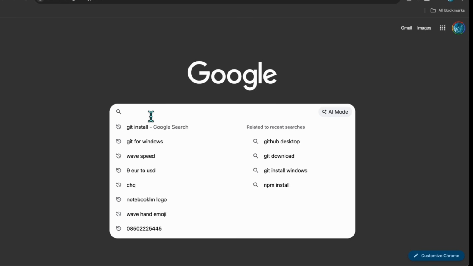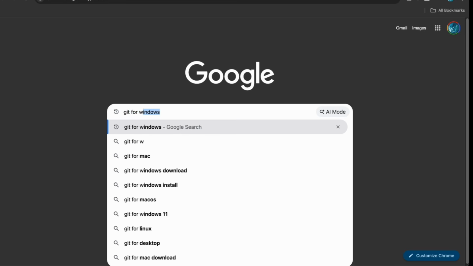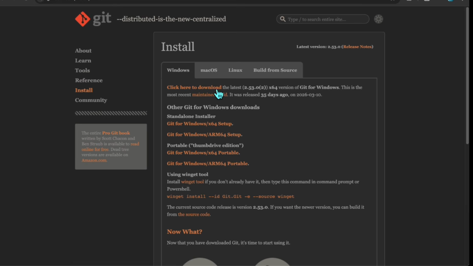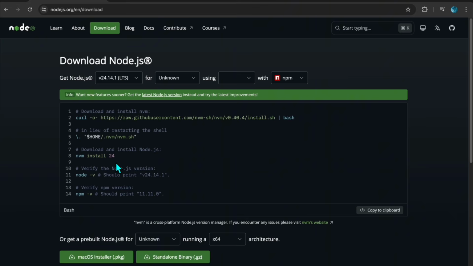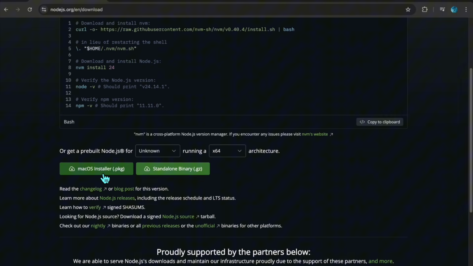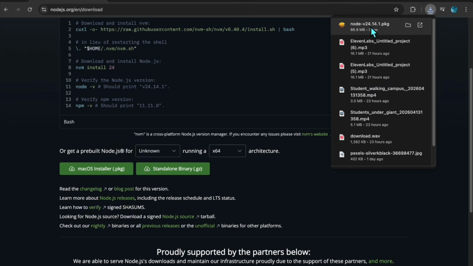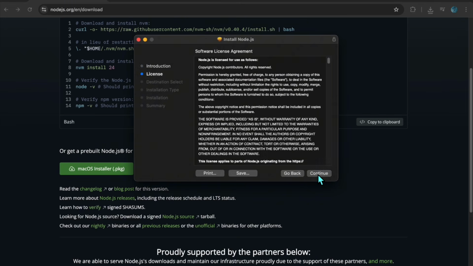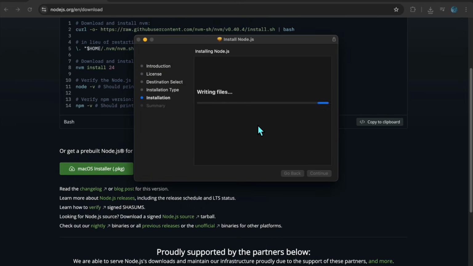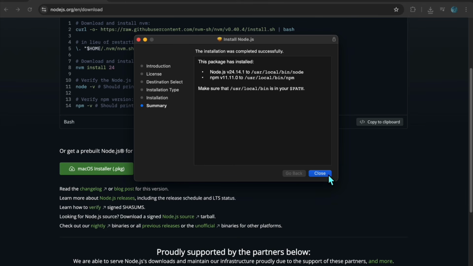If you're on Windows, search Git for Windows on Google, open the first result, download the installer, and follow the setup steps. To install Node.js, go to the Node.js website. You can type the link you see on the screen, or just search Node.js on Google. Download the version for your system, then install it by clicking through the Next buttons. It is available for both Windows and Mac.